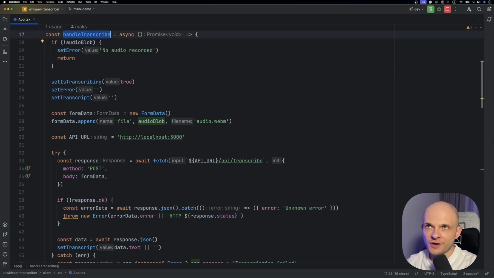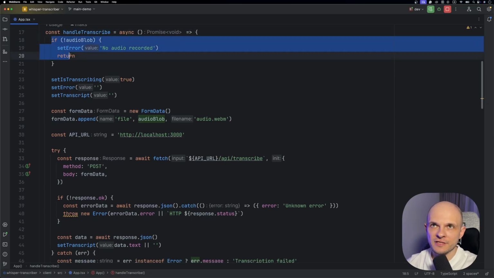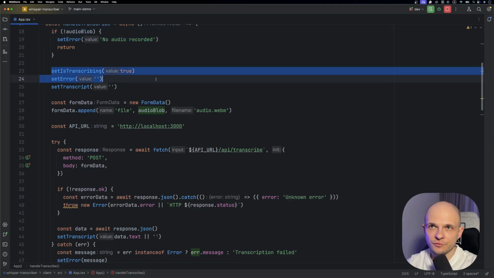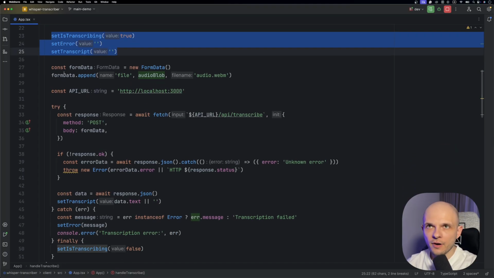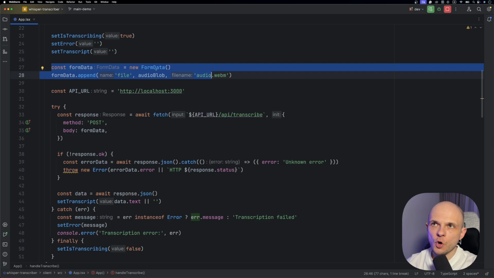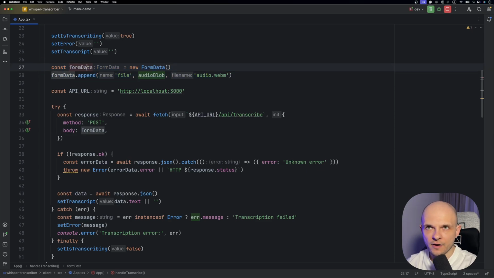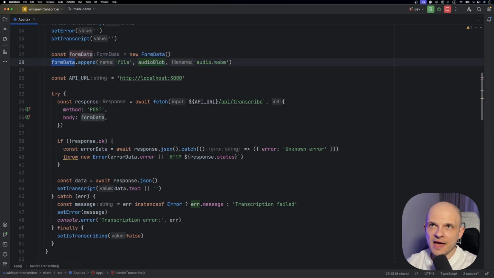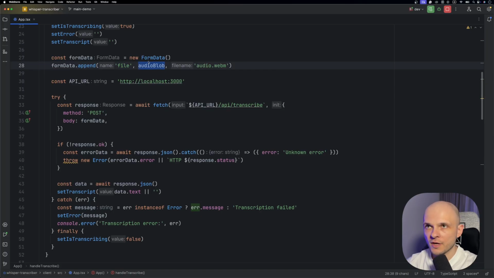Here I have the handleTranscribe async function, so here we have some checks and state resets, but the main part is here. So first we need to call FormData, assign it to a variable, and then we call FormData append, and here we need to pass the file, the audio blob, which we get from the recorder, and then the file name with extension, and in our case it's going to be audio.webm.